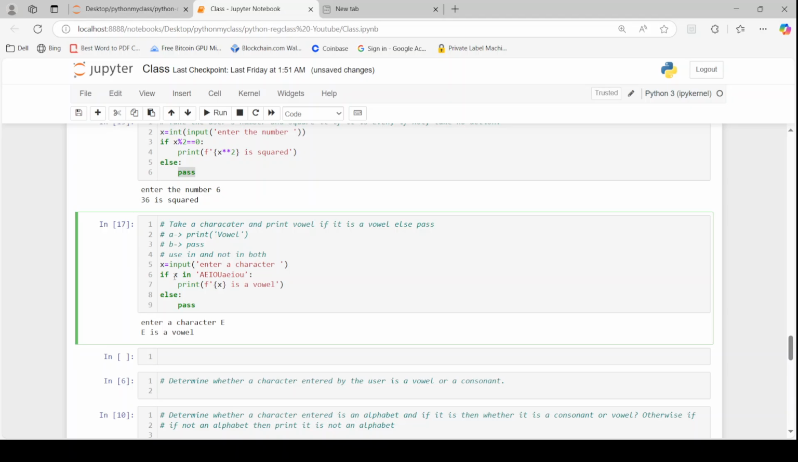So what is the character value of X? It is capital E. It goes and checks here. Capital E is present here, which is the character value of X, and is a member here. So the if condition is satisfied, and hence Python will go to line number 7 and execute this print statement: X is a vowel. What is X? X is nothing but your capital E. So capital E is a vowel. That's what will be printed here.